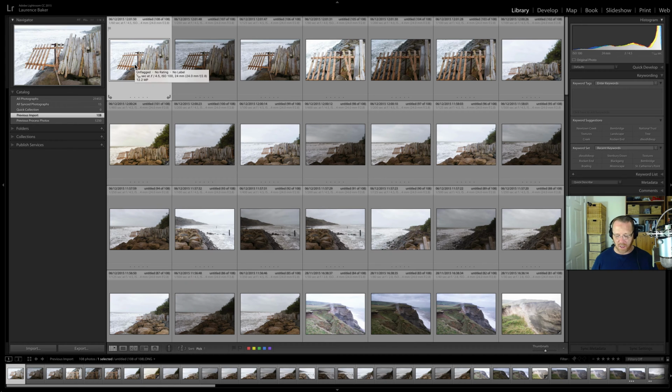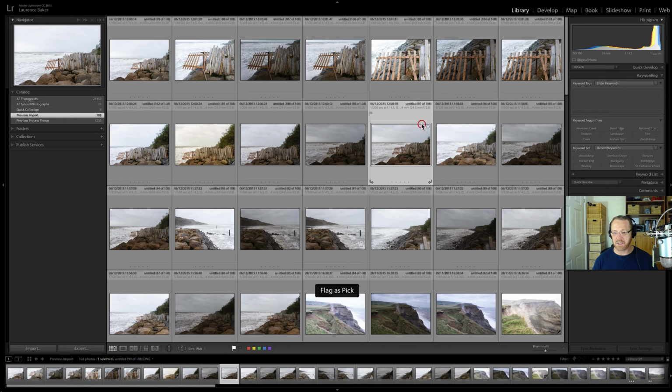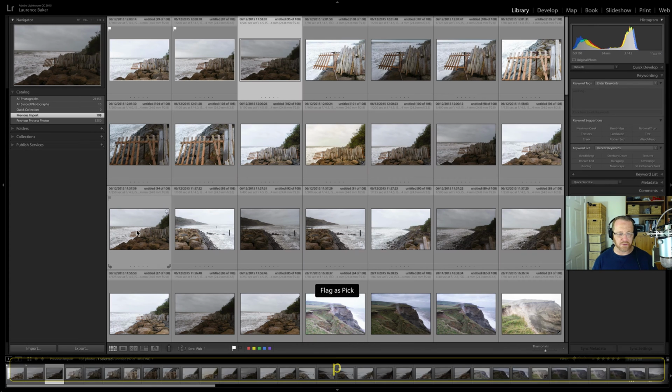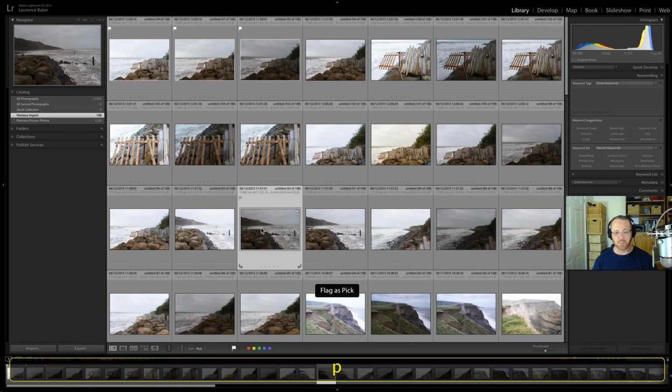I would go through and start picking stuff by pressing P on the images I like, and picking those images. I'm getting a bit of lag here, guys. Sorry about that. So I'm picking those images.